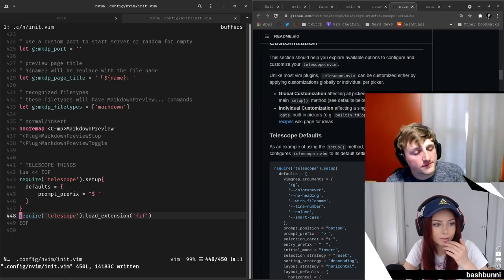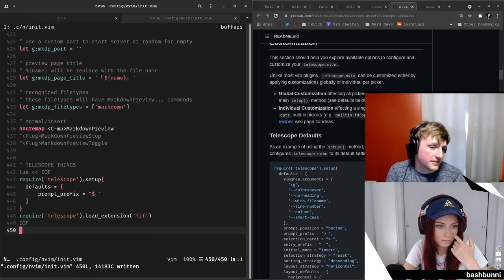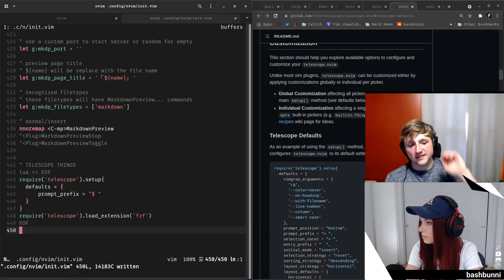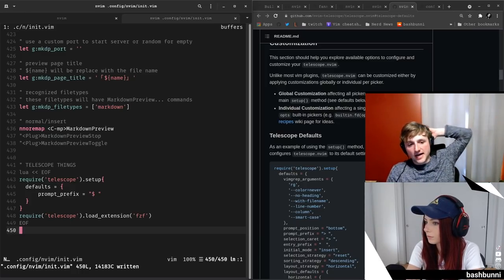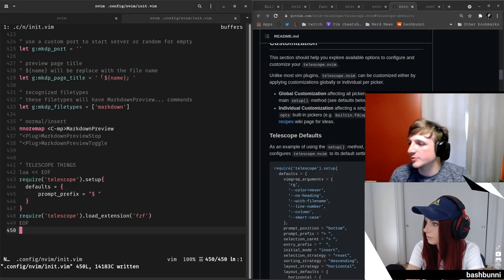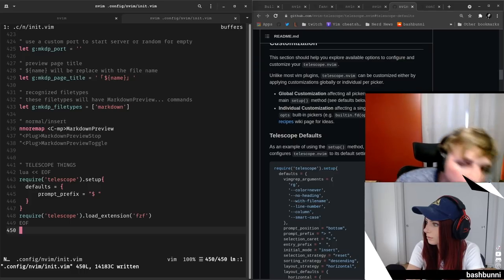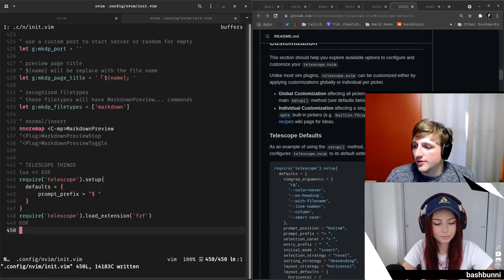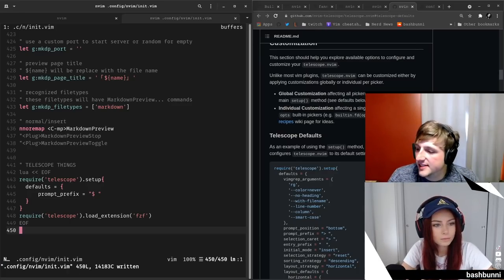Like that. Yeah, perfect. That's great. So that just basically tells Telescope, hey, I have installed this FZF extension and I want you to load it up and basically use its defaults. There's ways that you can configure it, but we don't need to really do that at this exact time.